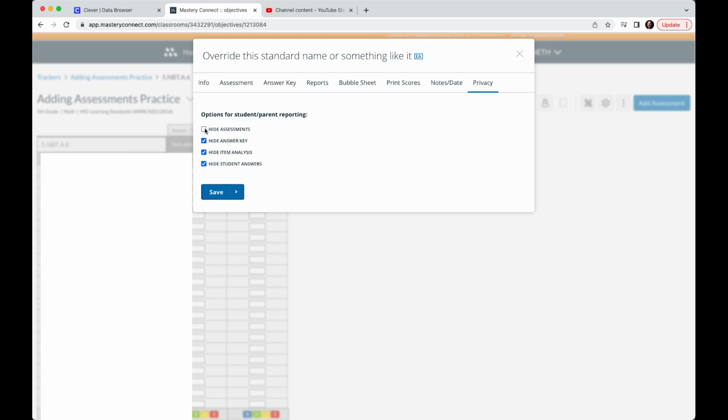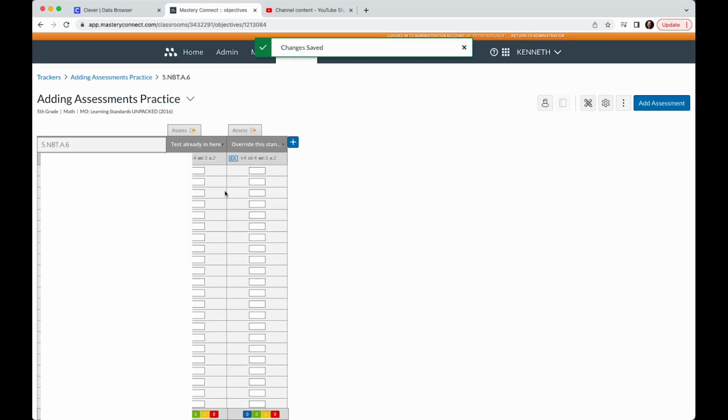I also like to uncheck the Hide Student Answers so that they can see what they got right or what they missed with their parents if their parents want to see their scores before the end of term. Then click Save. Now click on the light gray assessment button.